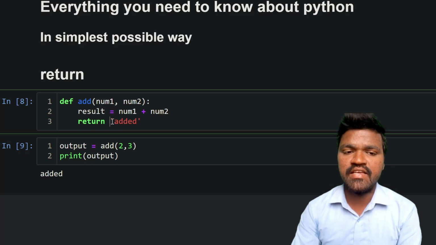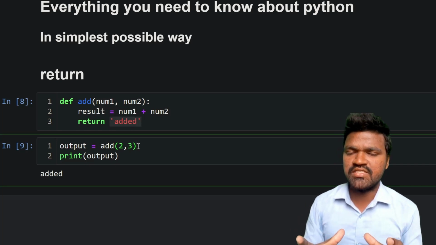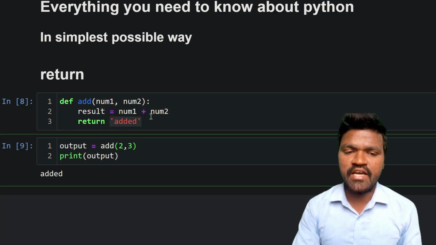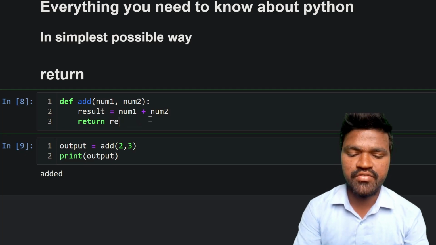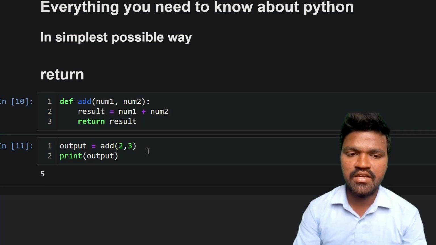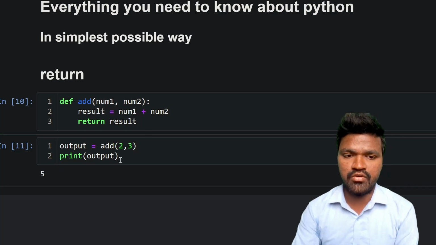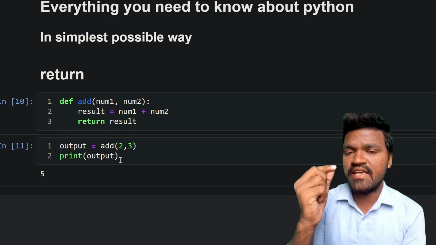because we are returning "added" as a string. That is what it is returning. Like this, we can return anything from the function that we wanted to. Conventionally, what we expect to return is whatever operation we have performed, which is the case here: the result, which is the addition of number 1 and number 2. This is one of the ways we can return a single value.